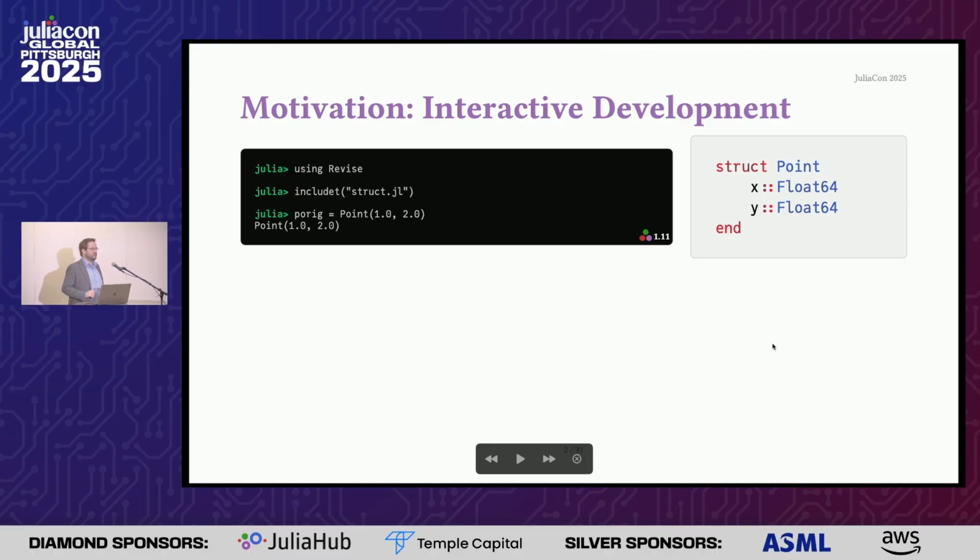How many people here know what Revise is? OK, all but 2 people. Great. So Revise is the way that we have in Julia that lets you interactively apply changes that you make to included files or packages to the current session of your Julia process. So an example way that you might do that is this one.